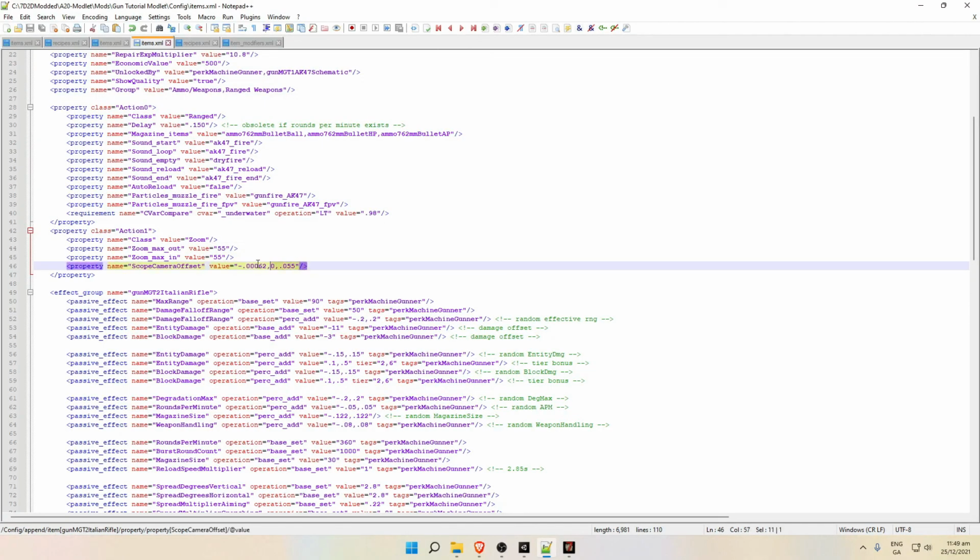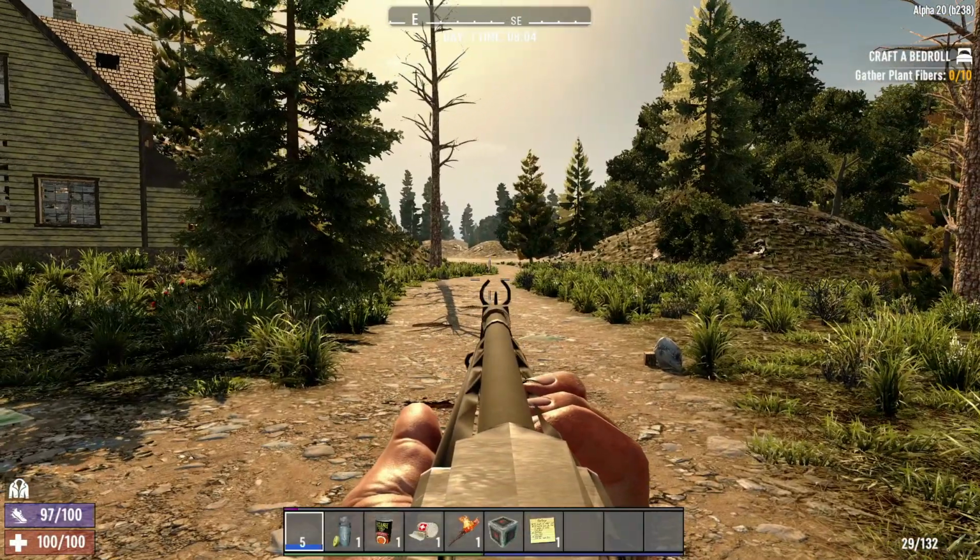So I will not adjust these numbers because it takes quite some time and fiddling to get it correct, but you will get the hang of it eventually. So pretty much it's XYZ, this is left right, that is down and up, and this is back to front. So you can play with those until your scope lines up correctly.